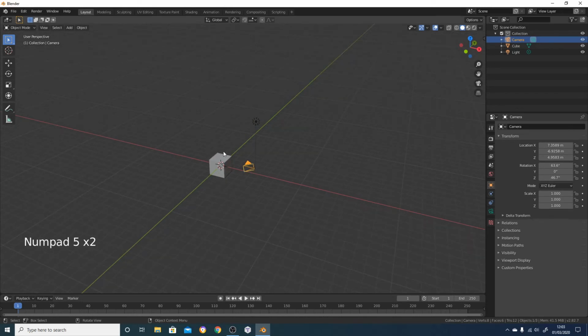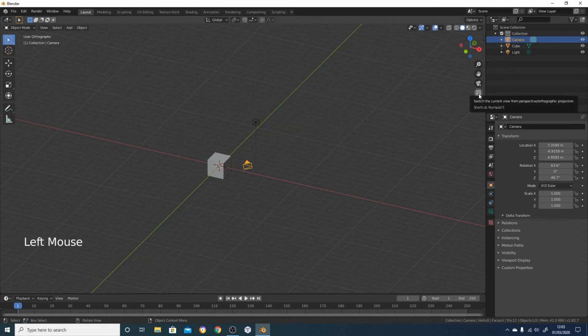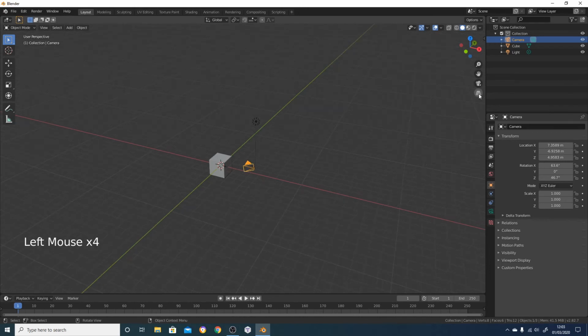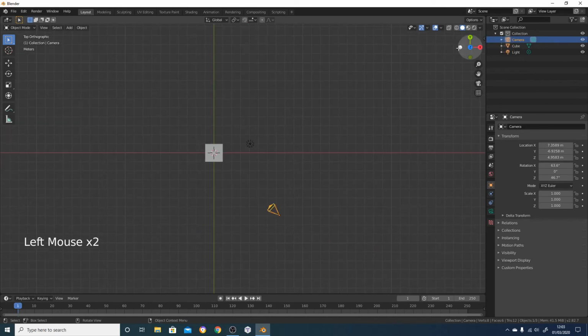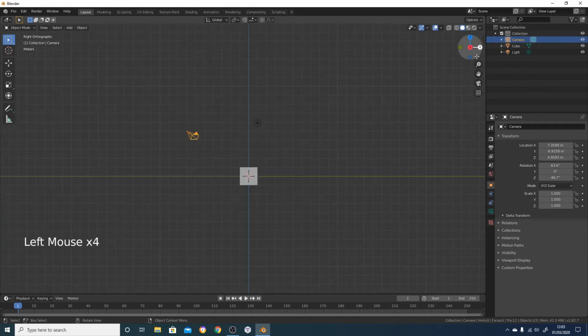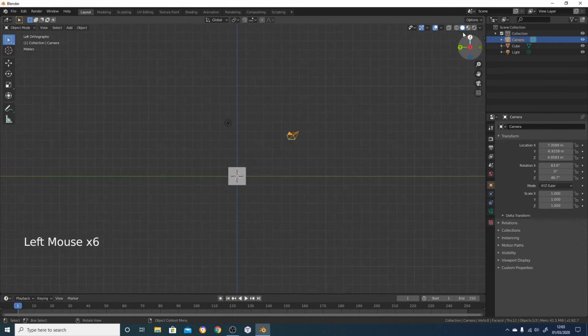If you don't have a numpad, again, then to switch between perspective and orthographic view, you can click here. And to switch between front, top and side views, you can click up here in the little gizmos. So I think that's actually fairly practical.